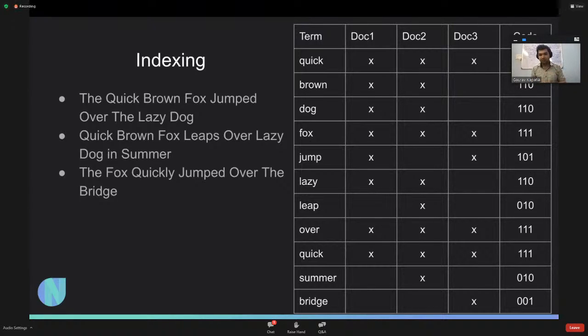Similarly, brown is there on the two documents, and then the dog is also there in two documents. Fox in all the three documents. Jump is there on the first and the third document. Lazy is there on the first and the second document. Leap is there on just the second document. Over and quick are again in all the documents. Summer is there in second, and bridge is there in the third document. Okay. So with respect to this term matrix, I came up with a code for the quick to see in which all documents this word exists.